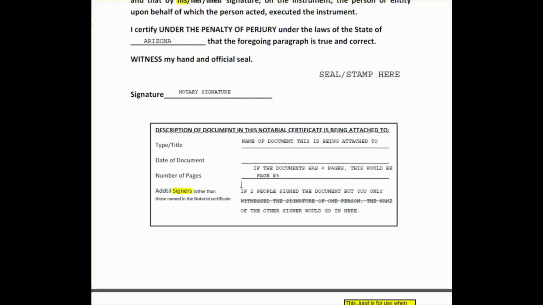Now, here's for additional signers. And let's say that there's 2 people signing that power of attorney, but only one of those persons is appearing before you, and you're acknowledging just Marvin's signature, not his wife's. Then you would put the wife's name under additional signers, because as you can see here, it says additional signers other than those named in the notarial certificate.